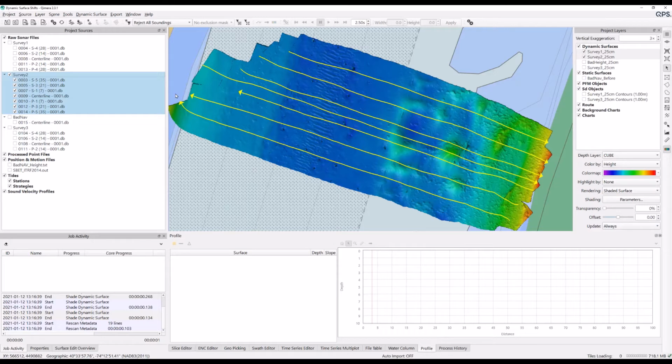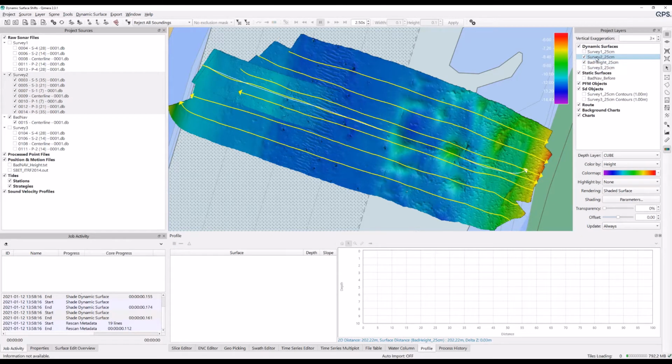In order to demonstrate this, I went ahead and loaded in this 0015 center line here. Checking the checkbox here, I can make this survey track line visible, and I can turn on its associated dynamic surface by clicking this checkbox here. Now I'm just going to turn off survey 1 real quick just so we can have two surfaces to look at. And here you can see that this bad height dynamic surface starts above the other surface and then goes below it and disappears altogether.